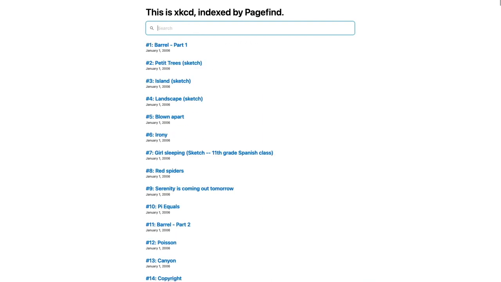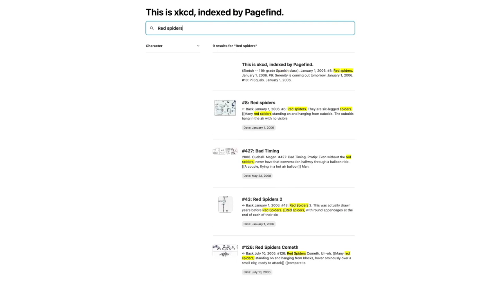There's one last change that I'd like to make here. If we search for one of the comic titles, we might see it appear twice right now.